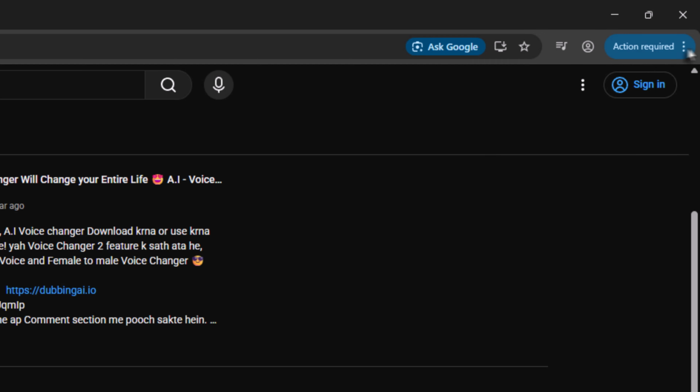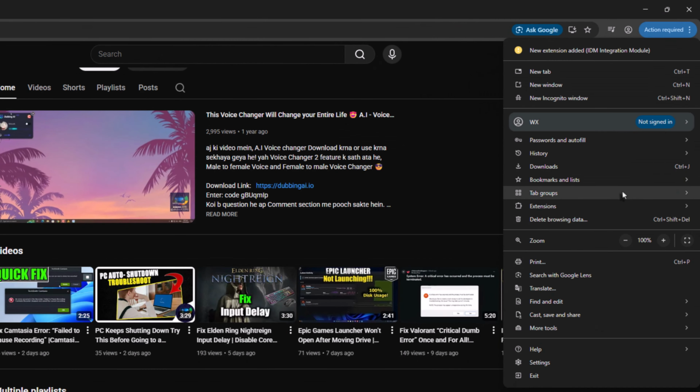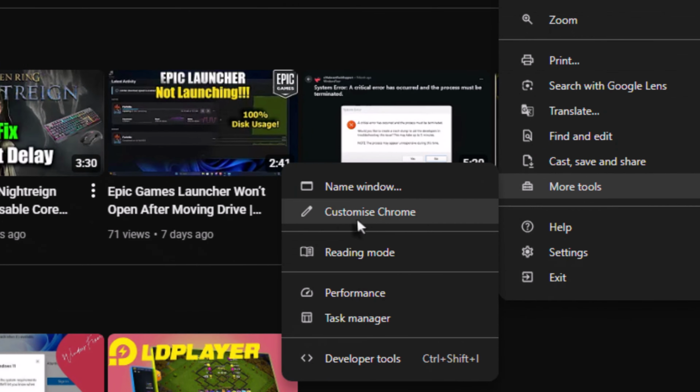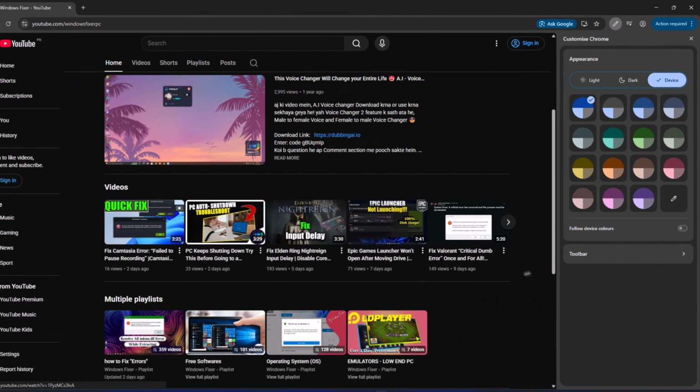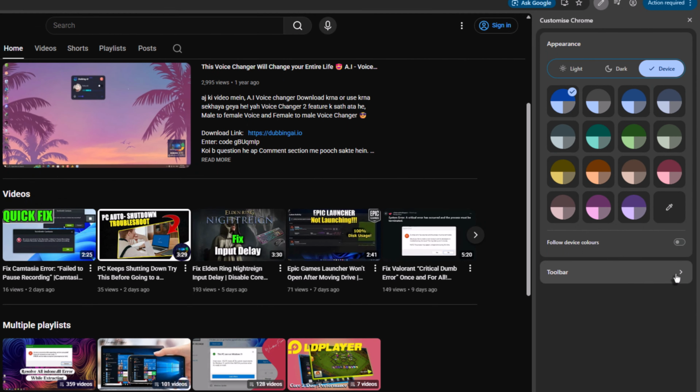First of all, click on the three dots at the top right corner. Then go to More Tools, and inside that, click on Customize Chrome. Now it'll open a side panel. Scroll down a little and you'll find Toolbar.